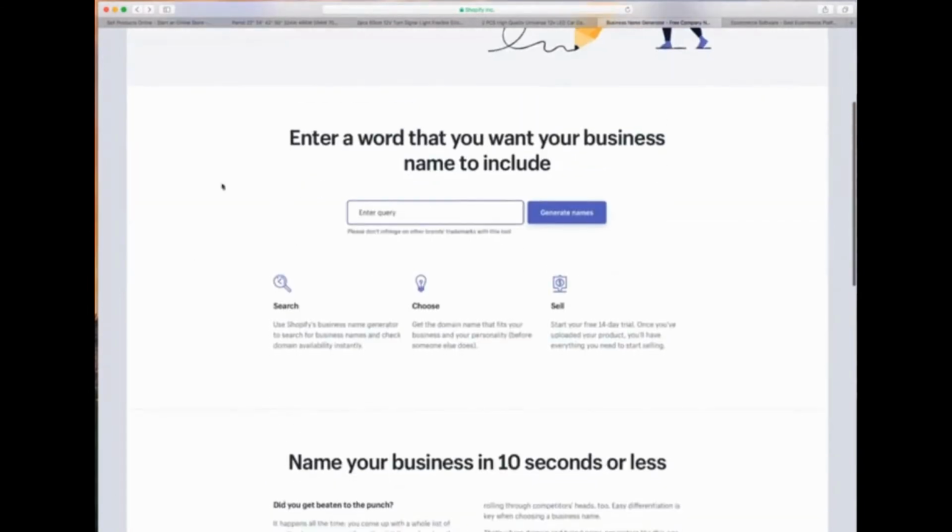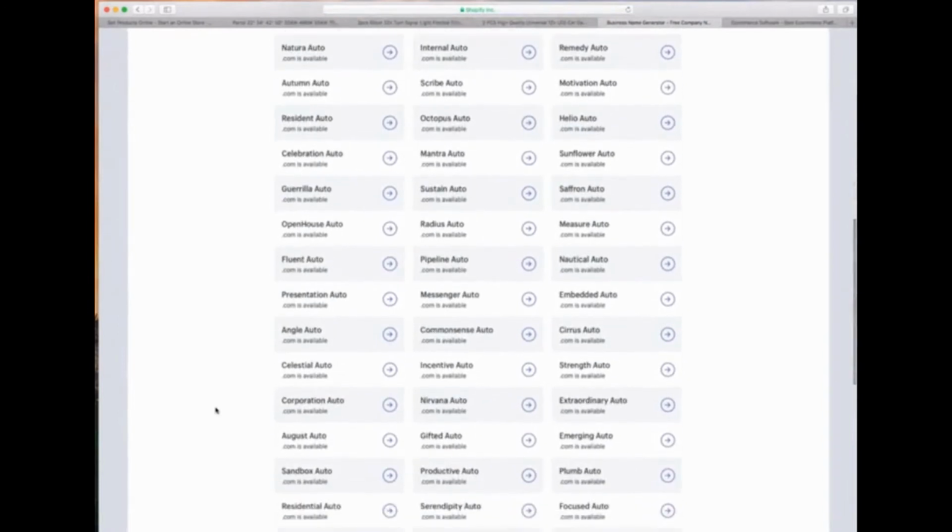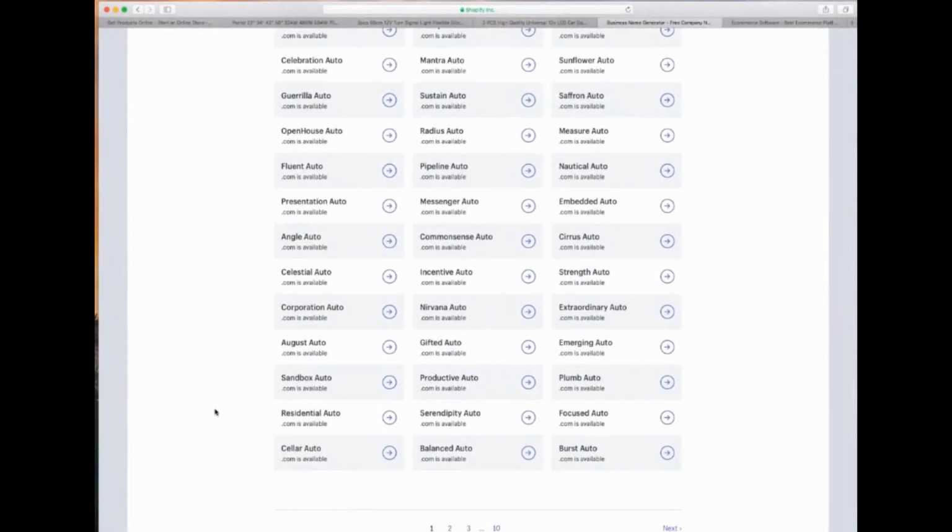To use it, you're going to go below, type in the general niche of your store or something that you want included in your name. So for ours, I'm just going to try "auto" for right now and see what comes up. And the great thing about this tool and why I like using it is not just to come up with a name. Any idiot could spend 5 minutes and come up with some catchy sort of name to buy a domain name and attach it to your store.